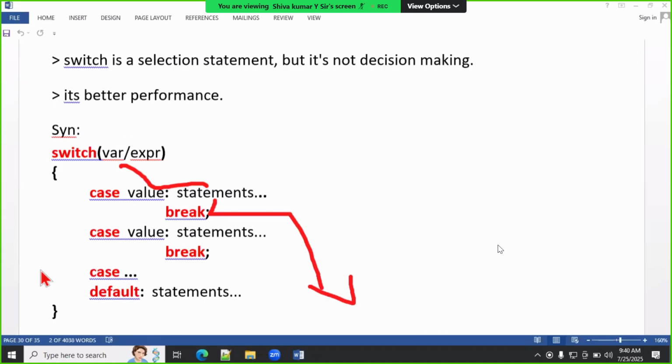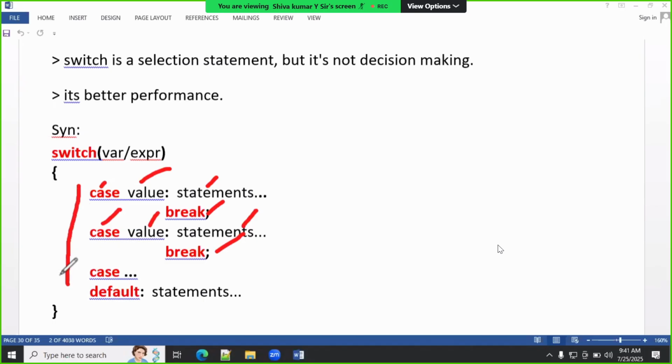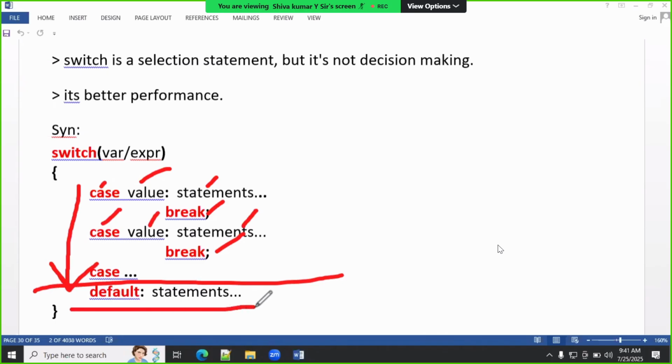Break is one of the unconditional statements. Yesterday you copied those notes also. Unconditional statements, I listed a total of 3: break, continue and return. So case, value, steps, break. Case, value, steps, break. How many there are depends on your program requirement. After completion of all these cases, lastly we can write the default.